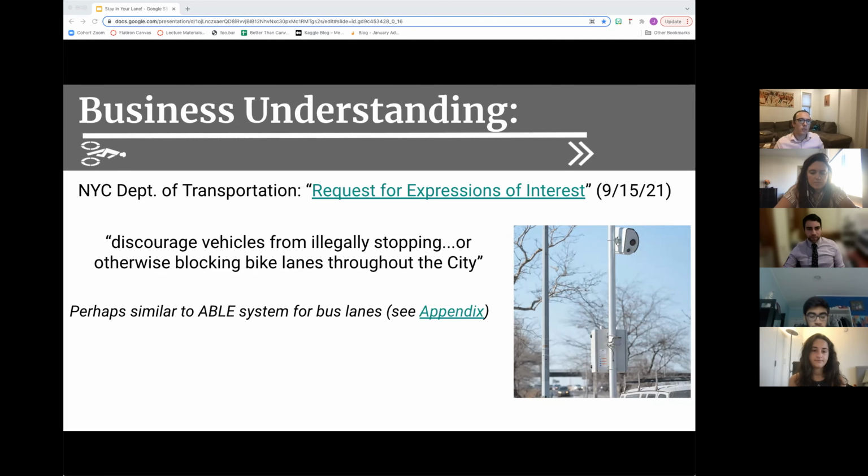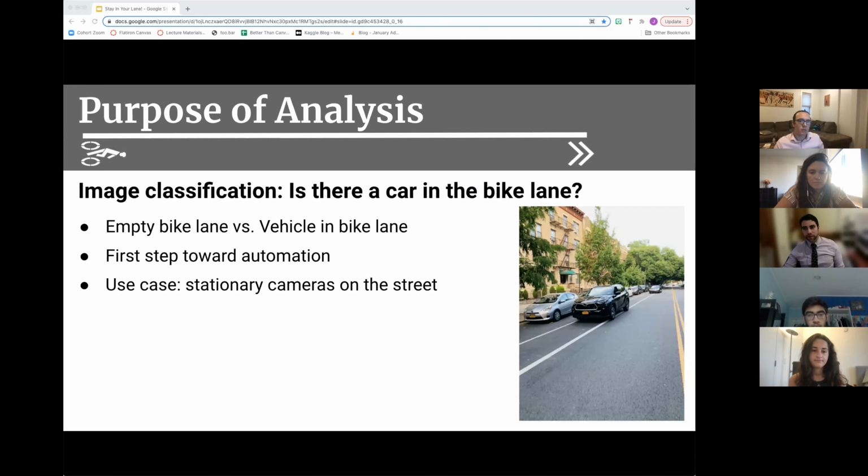So I took some clues from those systems, and I'm imagining for my case that there would be a stationary camera on the street looking down the length of the street to get as much of a view of a bike lane as possible. And this system would need to identify not just if there's a car or vehicle in the camera frame, but specifically if there's a vehicle blocking the bike lane.